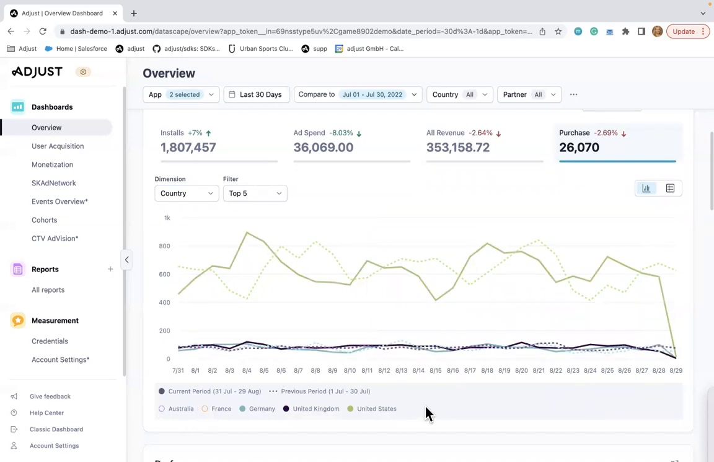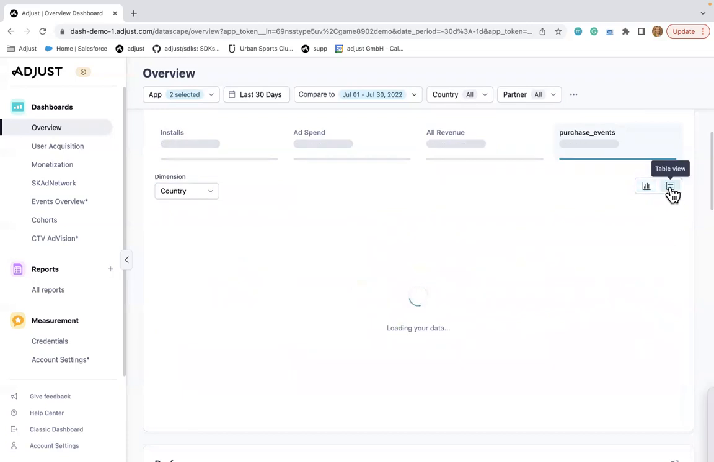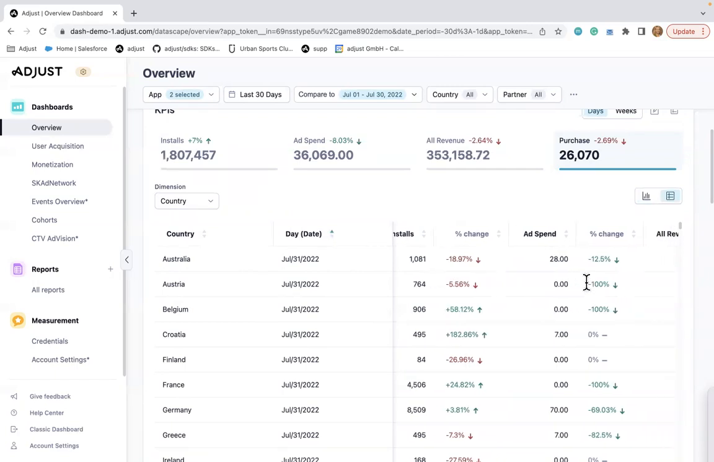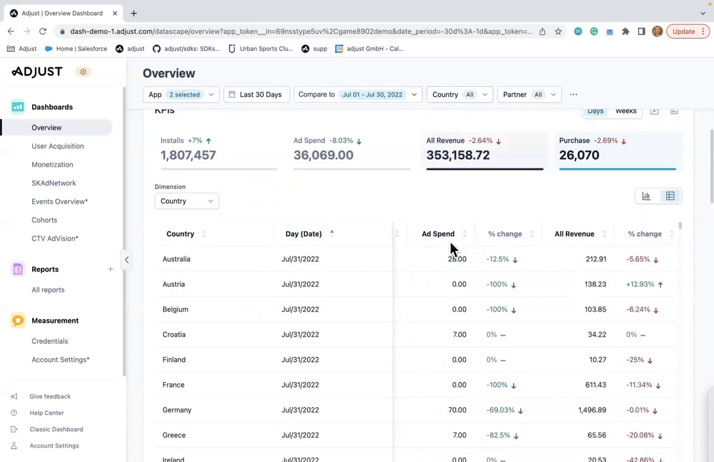And going back to the previous topic, some people are chart people, some people are table people. It's super easy to switch. If you want to focus on table view, we can switch to table view, and we just gonna focus on the numeric numbers instead of the charts. So here, country by country, day by day, we see how many installs we acquired with the changes, or what's our ad spend with the changes, and so on, and we can always remove the changes.